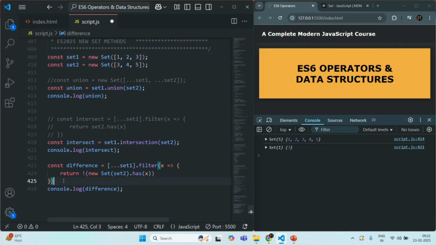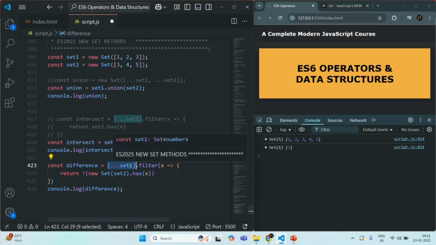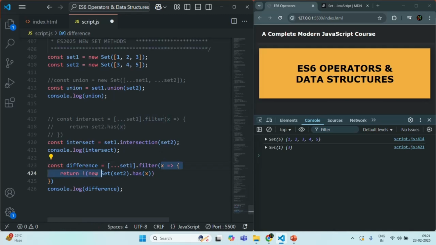And to achieve that, again, what we did: first, we converted this set1 to an array because we wanted to use the filter method on that. And then we wrote this logic to filter only those elements which are not present in set2. So if I save the changes here, you see we are getting an array in which we have only those elements from set1 which are not present in set2. Now again, we can achieve this same thing by using another method called difference.